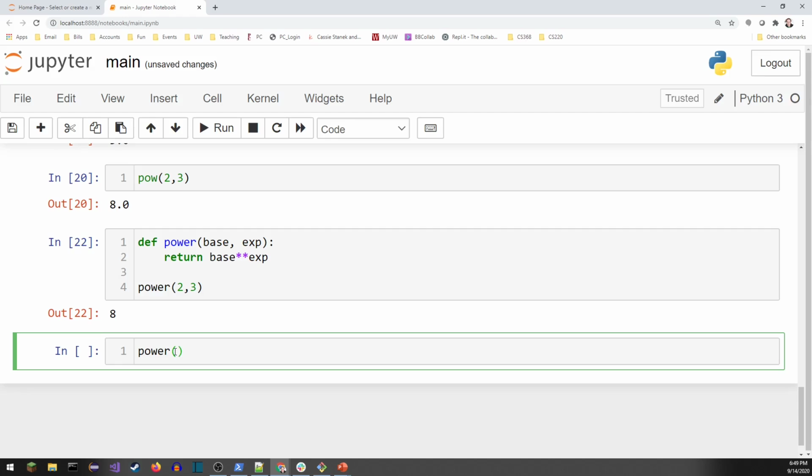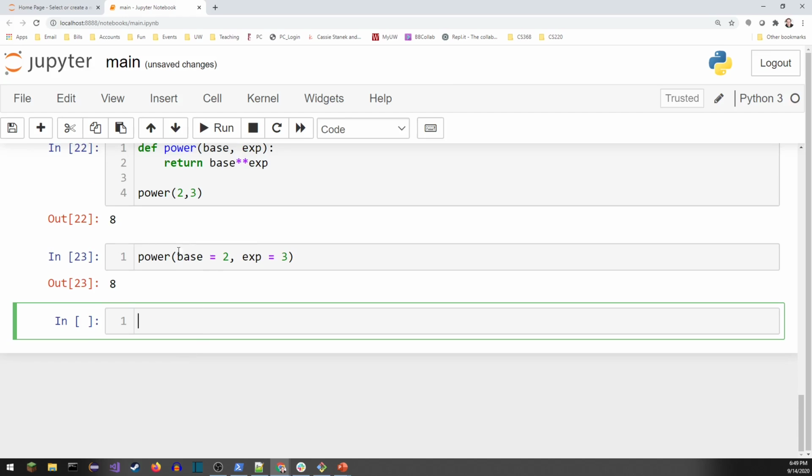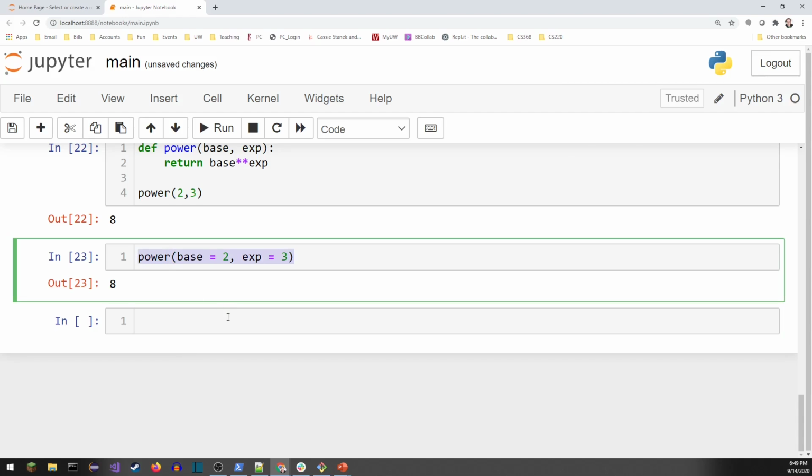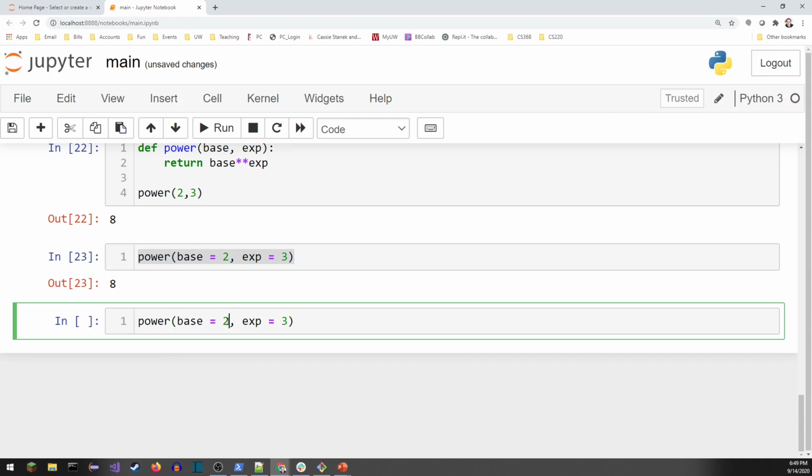But if I want to, I can actually explicitly say that the base is going to be 2 and exponent is going to be 3. And when I run this, Python now knows exactly where I want to put this 2. And I did put them in the same order, but I don't have to. Let me move this around.